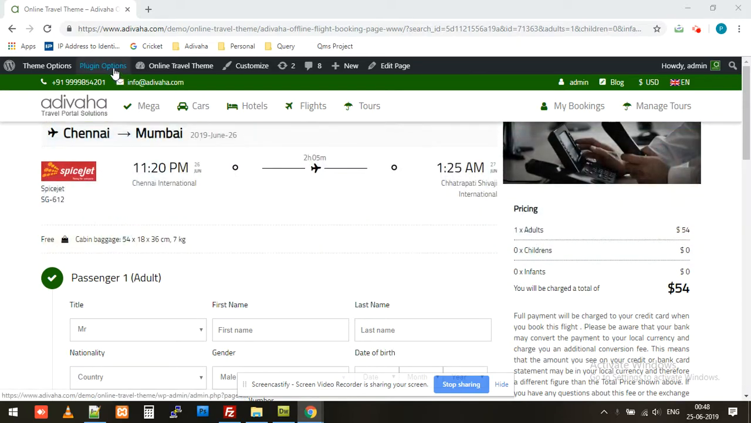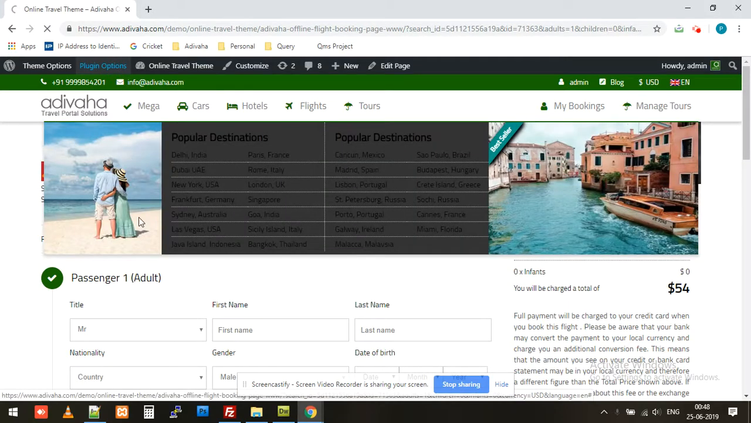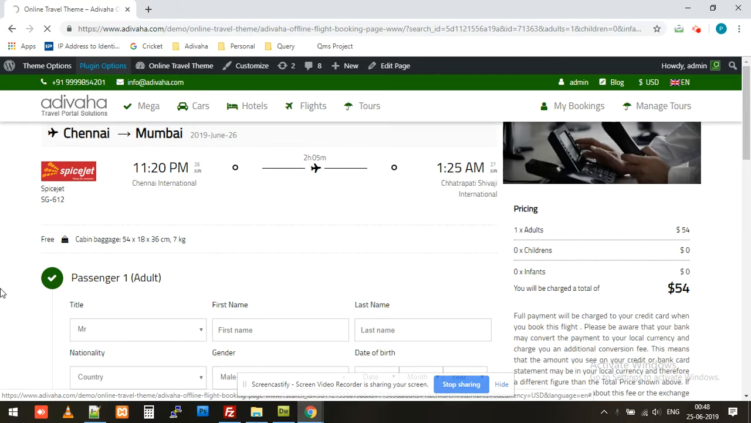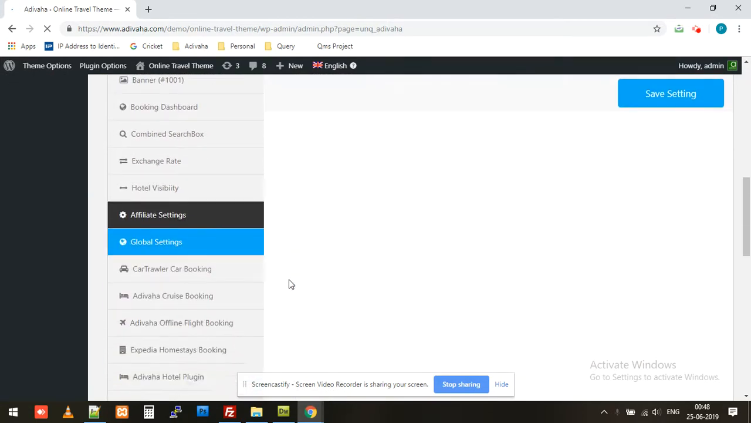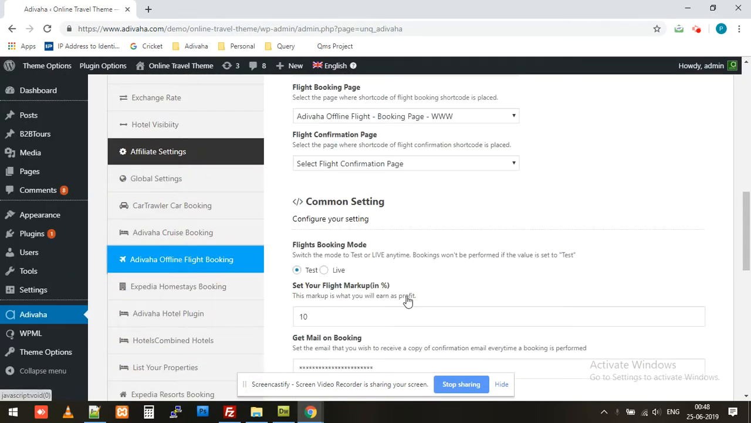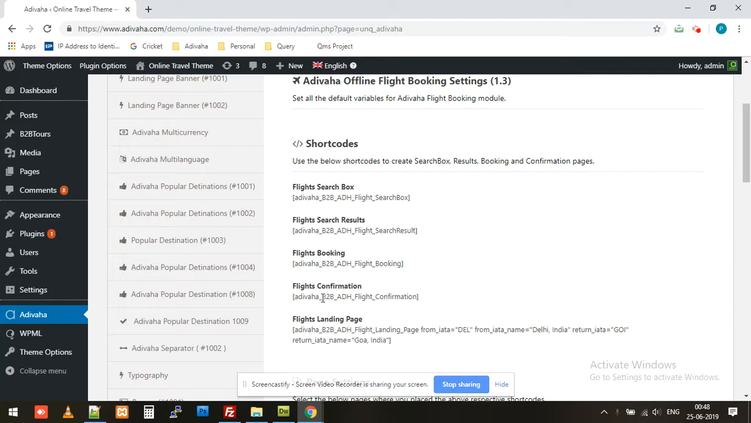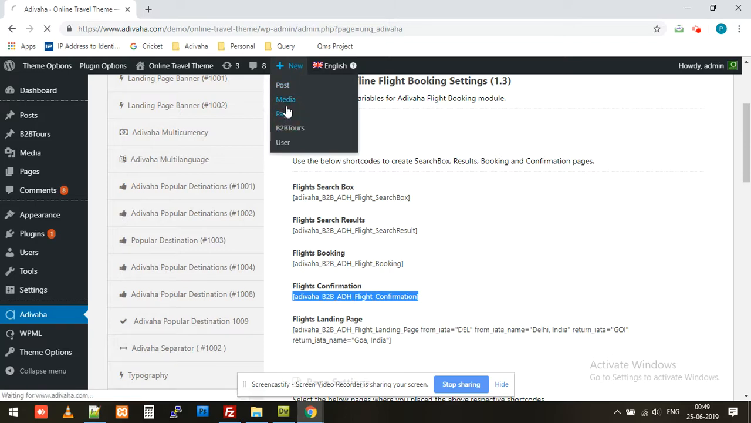So for that, I'll simply go to the plugin option, copy the confirmation shortcode and create a new WordPress page. So for that, I'll go to Adivaha offline flight booking. Then over here, we can find the flights confirmation shortcode. So I'll simply copy this shortcode and create a new page.